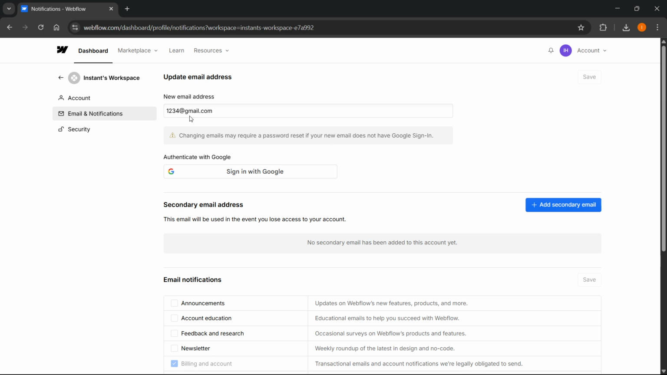After you're done, you've typed in your new email, click on sign in with Google over here to basically authenticate with Google. And then after you've done this, you can click on save. And then of course, as it says over here, you may be required to actually reset your password in case you don't have a Google sign-in within your new email. So that's pretty much it.